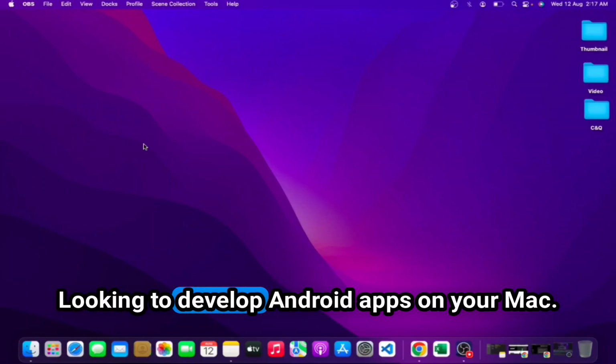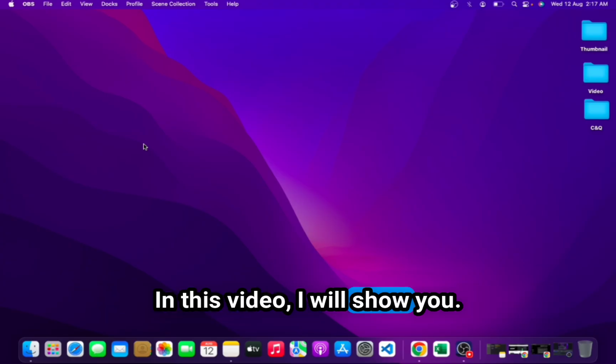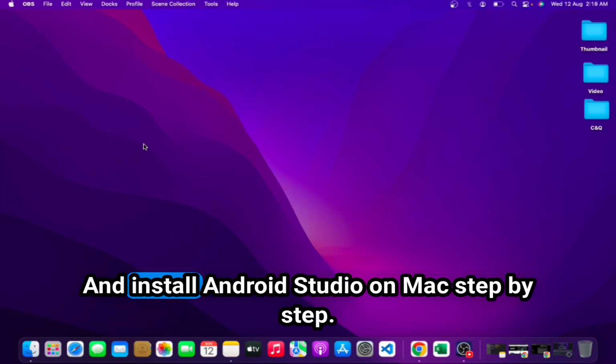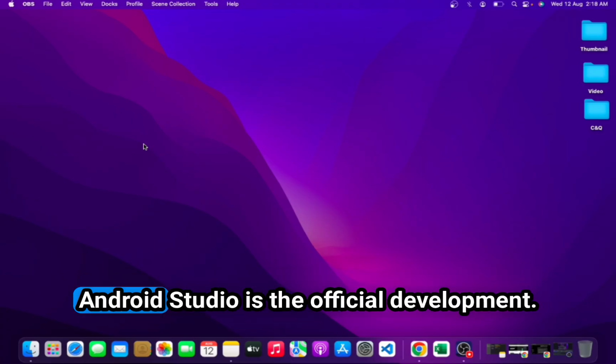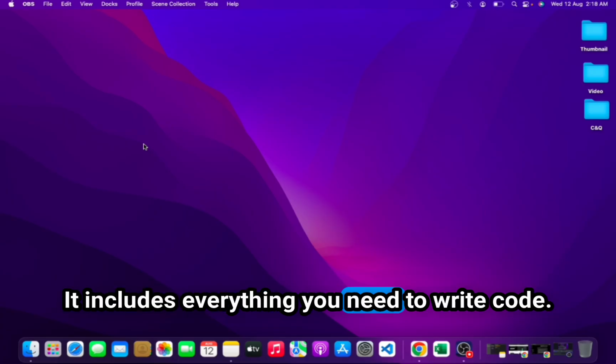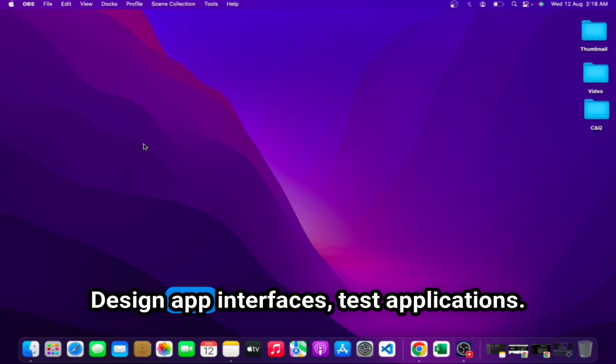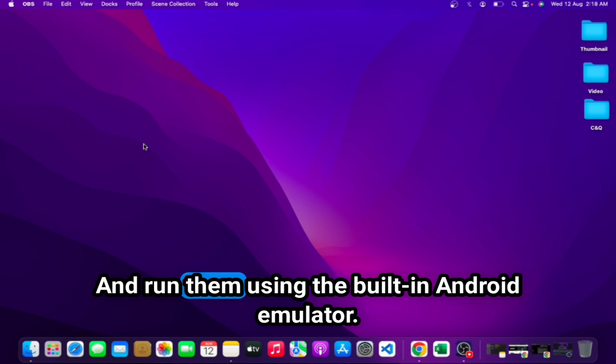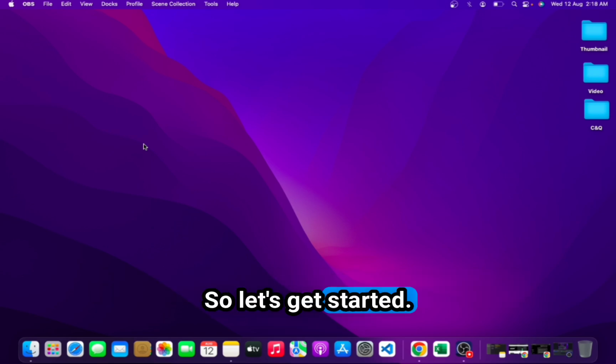Looking to develop Android apps on your Mac? In this video, I will show you how to download and install Android Studio on Mac step by step. Android Studio is the official development environment from Google for building Android apps. It includes everything you need to write code, design app interfaces, test applications, and run them using the built-in Android emulator. So let's get started.